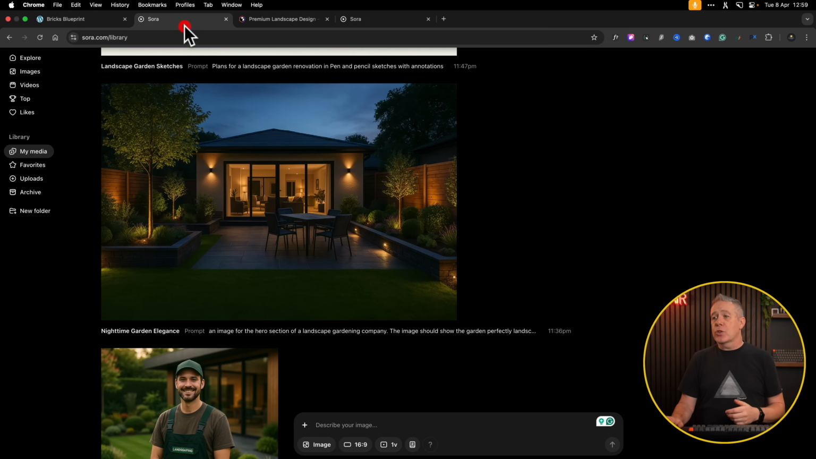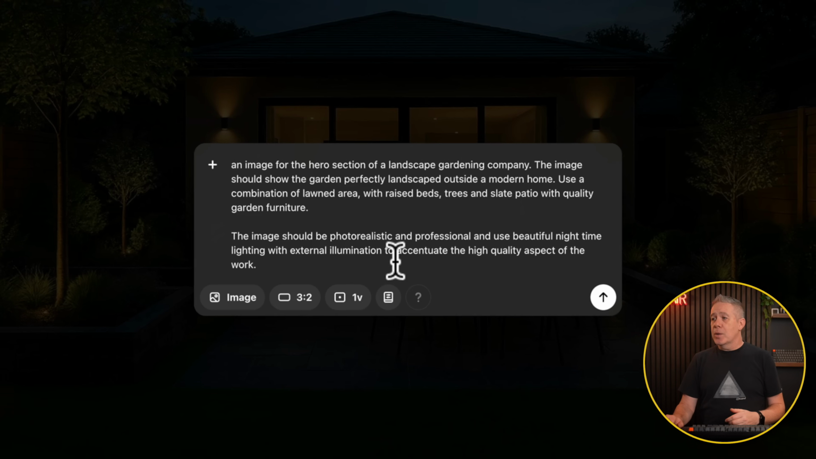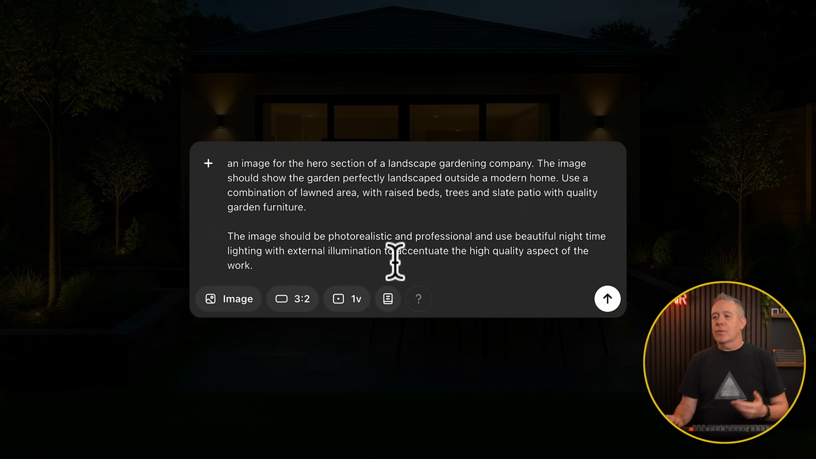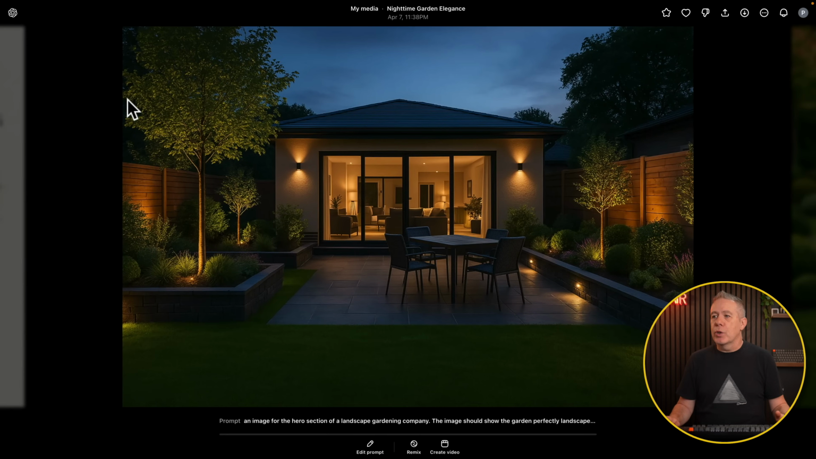So again, we're just using Sora here. Again, we're just using a simple prompt, telling it exactly what I want, adjusting things, telling it photorealistic, you know, nothing we haven't already covered here. And I think the end result looks pretty good.